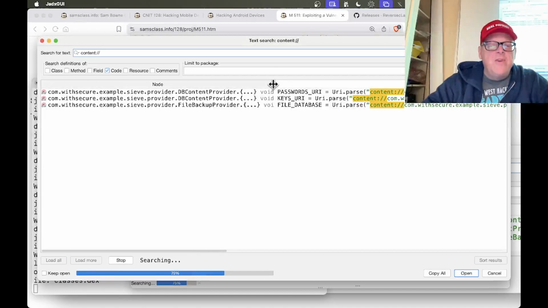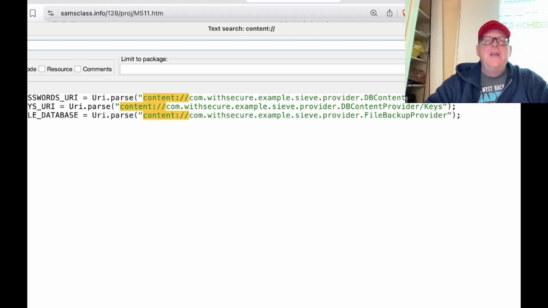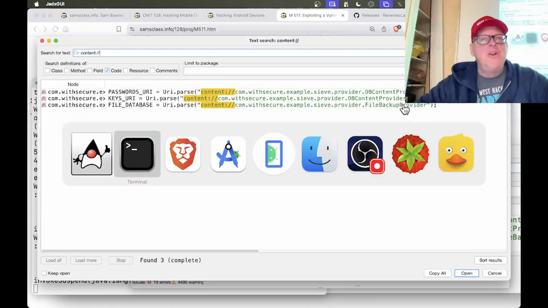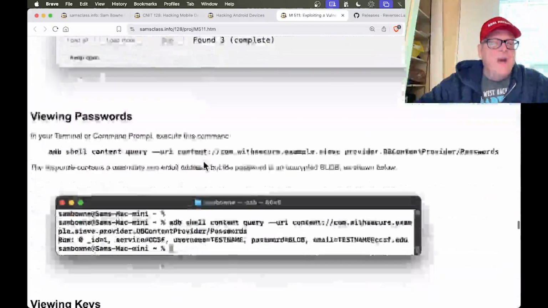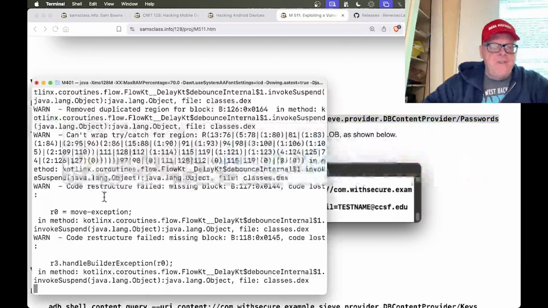I don't care about the first part, I just care about the second part. These are the full URIs to content providers. And these, of course, are the passwords, the keys, and the backups, and all those should only be available after you've logged in. But as we're going to see, some of them are available before you log in. So here it's ADB shell, a content query, and all you have to give is the URI to the content you're trying to get to. That's the command that will attempt to access these things.